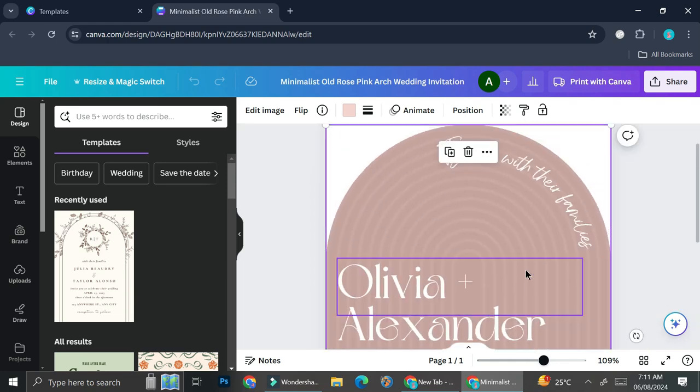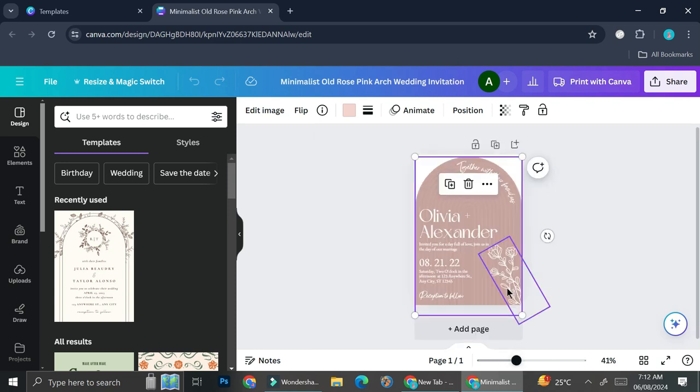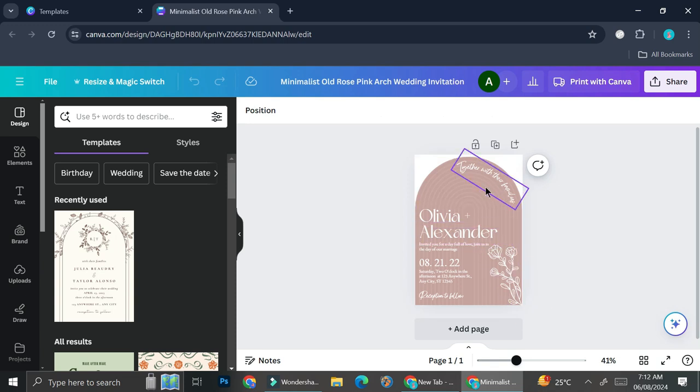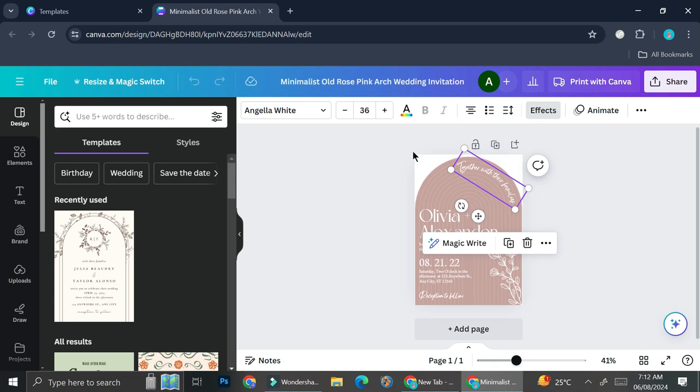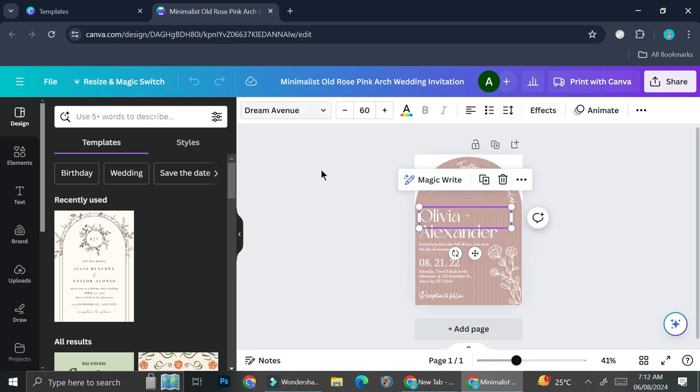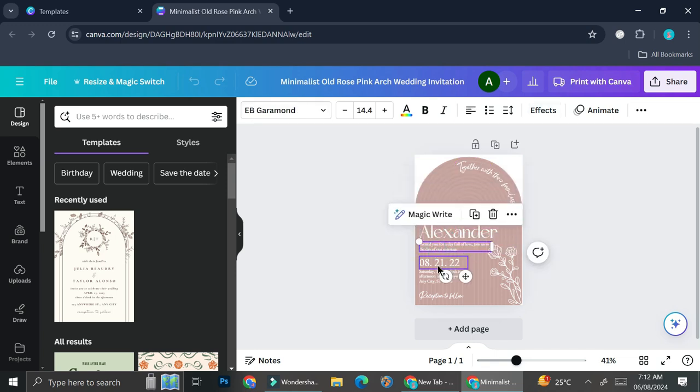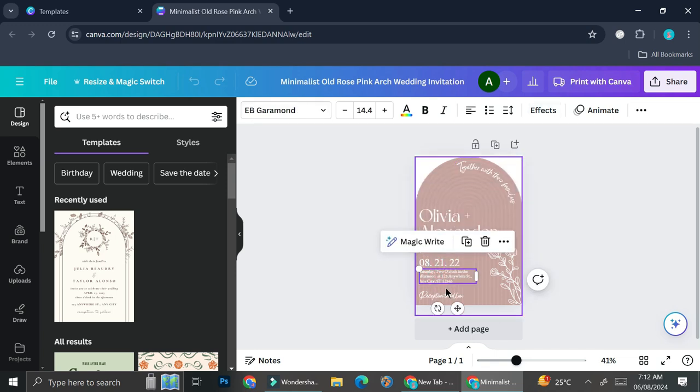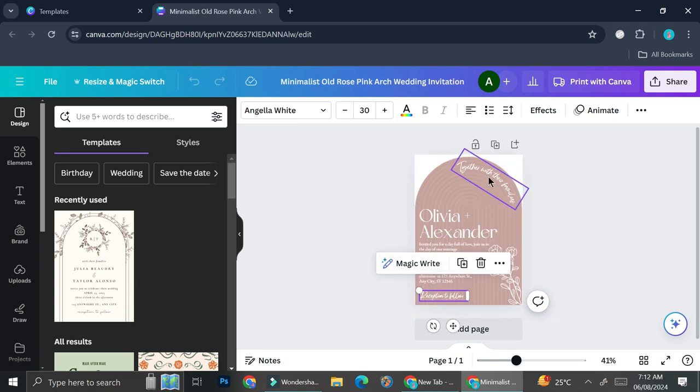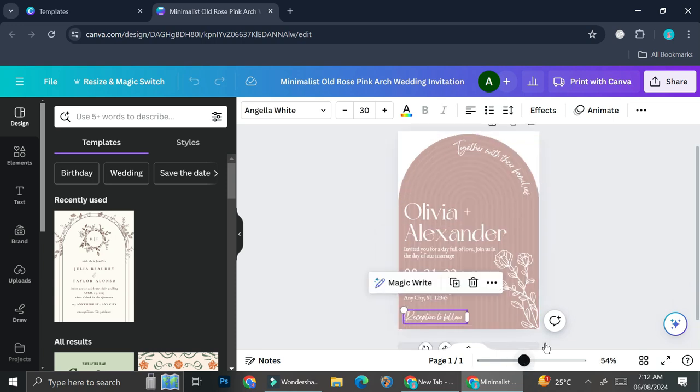I'm not going to change a lot of these wordings. I'm just going to show you how you can design it by changing the font or the elements that you don't really like. So first, let's take a look at the font. If you click on the text box, you'll be able to see the font name of your text. So this one is Angela White, and then we got Dream Avenue, and then Garamond. So they have 3 fonts for this design, which is still fine.